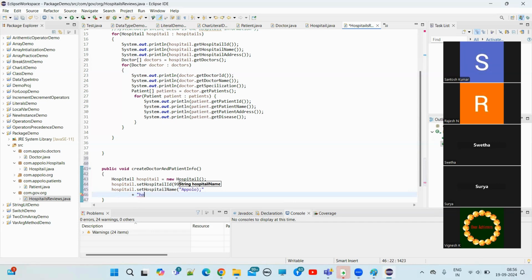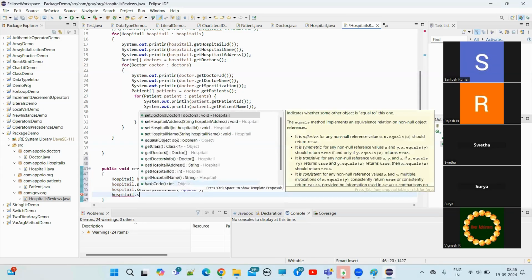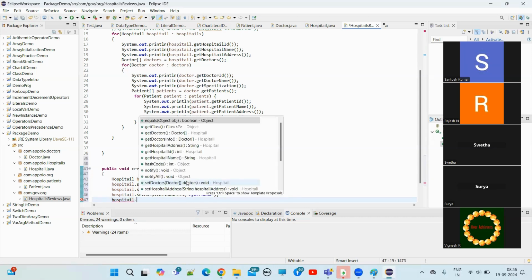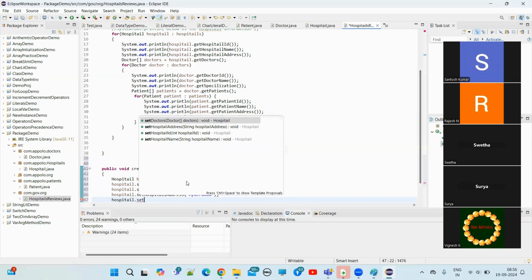After that, hospital dot set address. Set hospital address. So here I'm setting Hyderabad. Okay, fine. So next, hospital dot set doctors. Am I right? So set doctors, what is it taking, guys? Parameter array.